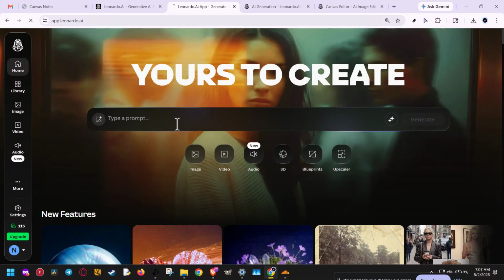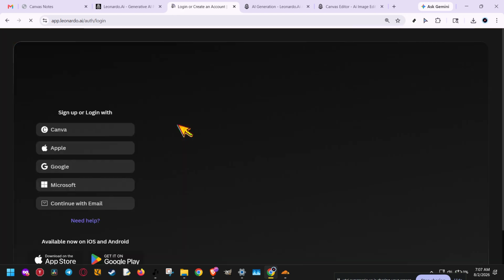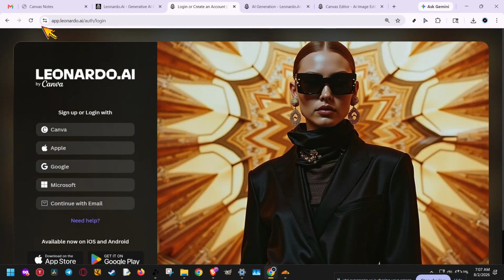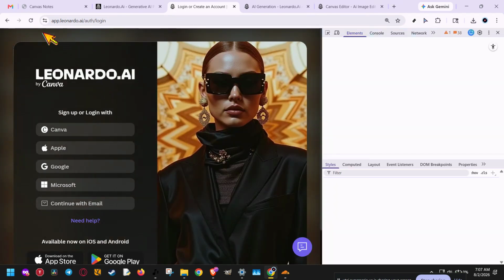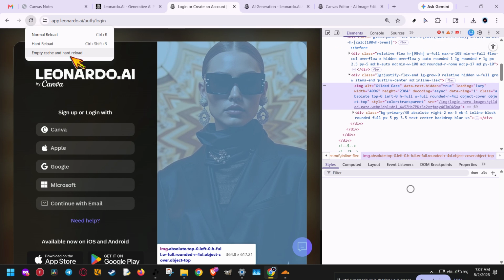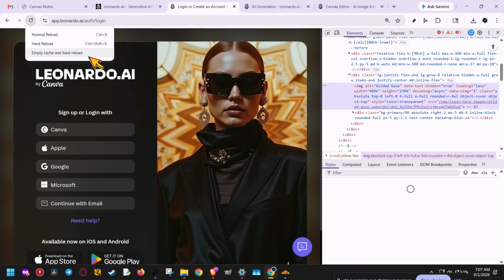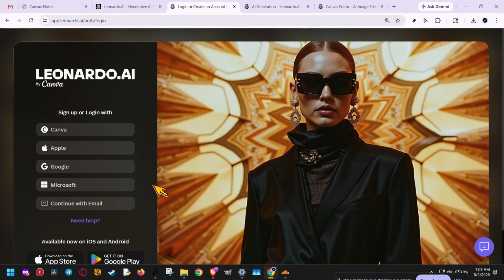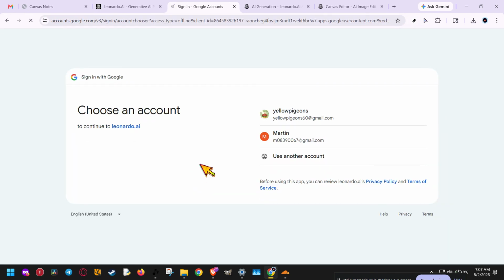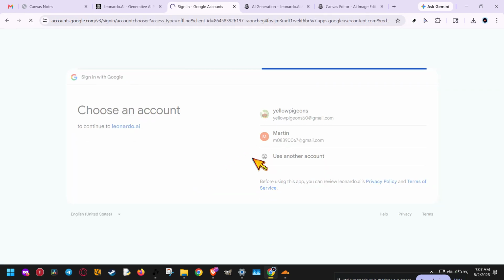Once you're logged out, we want to clear out the current browser state completely. Right-click on your browser and select Inspect. This opens the developer tools. Now go to the reload button in your browser, right-click it, and choose Empty Cache and Hard Reload. This forces the browser to reload Leonardo AI from scratch instead of using stored files that may be broken or outdated. After that, log back into Leonardo AI and try uploading your image again.